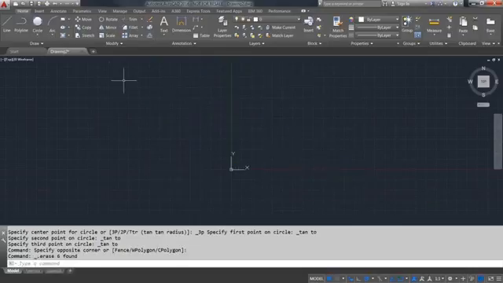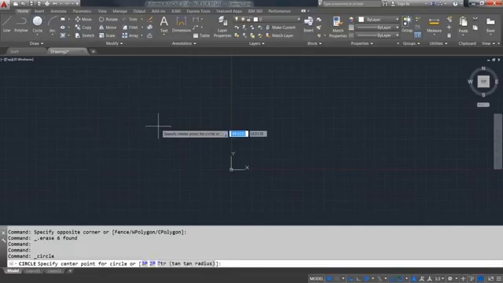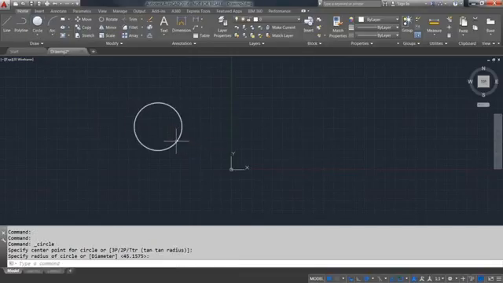So those are your circle options. One last thing I want to cover with circles, though, before I forget. Just as with the line, you can type in the @ symbol to start at the same last point you specified. You can do that with circles too, which is really nifty for making concentric circles.